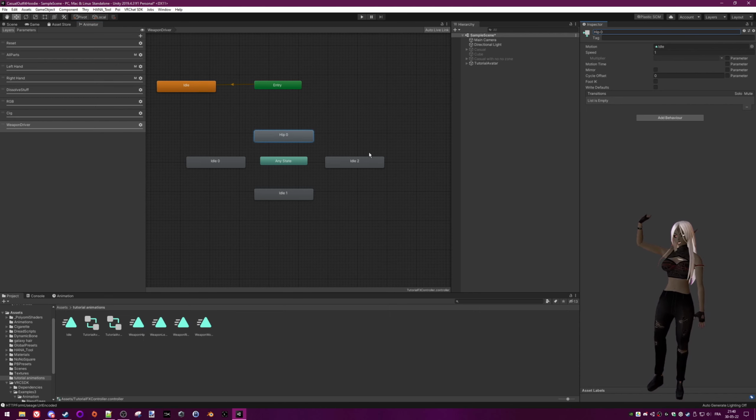We'll rename the one on top hip 0, the one on the right, right 1, the one on the left, left 2, and if you have the one on the bottom, world 3.